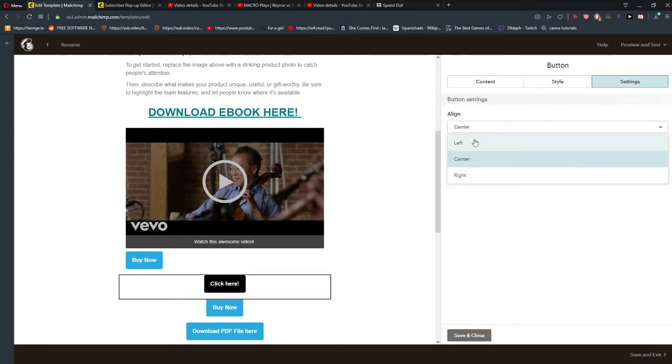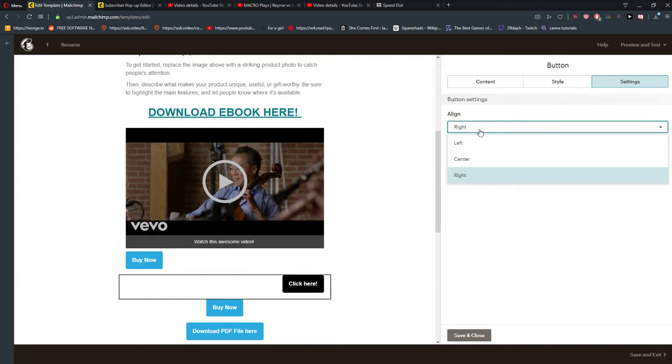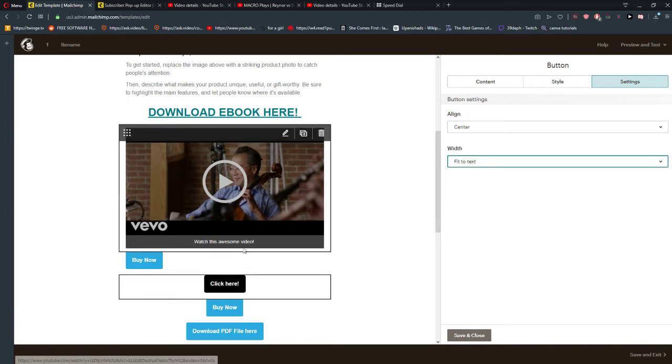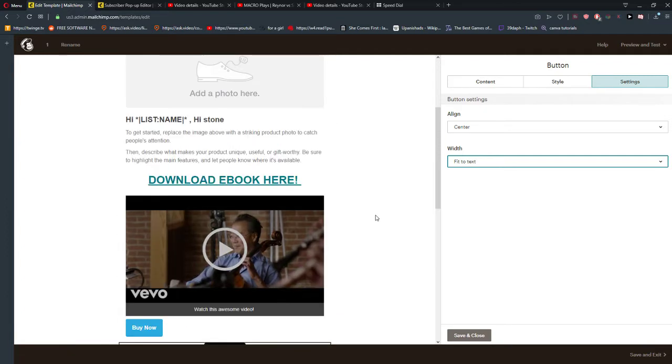As settings, you can align it to left, to center, to right. And then you can fill the text all full width. I like more fit text. And that's about it. So this is how you add a button in your template in Mailchimp.